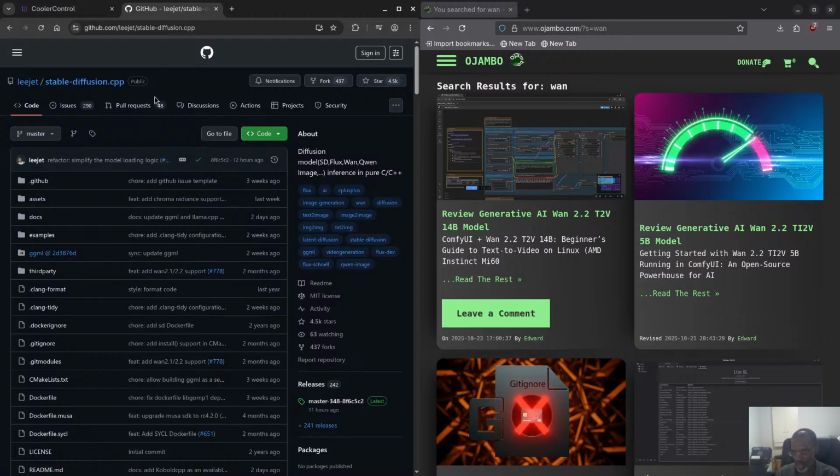I think I might have put a link into the description. If not, I'll create the article later dedicated to this, and I will put the link there as well. But it's very simple. Just GitHub. You just search for Stable-Diffusion.cpp.